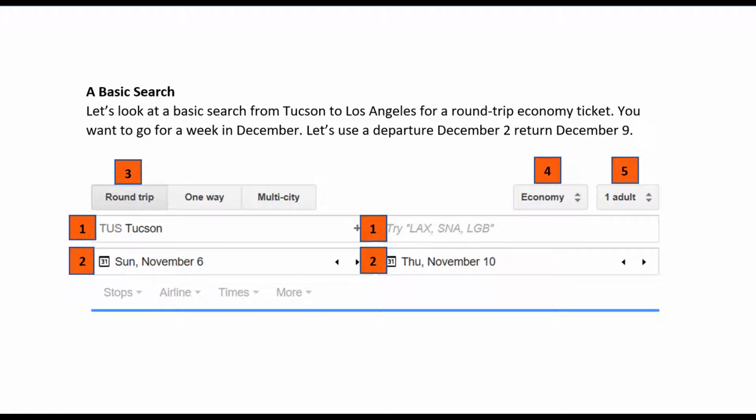Now first, for Google Flights, let's look at a basic search from Tucson to Los Angeles for a round-trip economy ticket. You want to go for a week in December. Let's use a departure December 2nd, returning December 9th. First, enter Tucson above in the top left for your departure and Los Angeles in the top right for your arrival city. Second, enter your target travel dates with the departure date on the left and the return on the right. Note that you can enter those where you see the number 2, and each of these entries will correspond with a number.